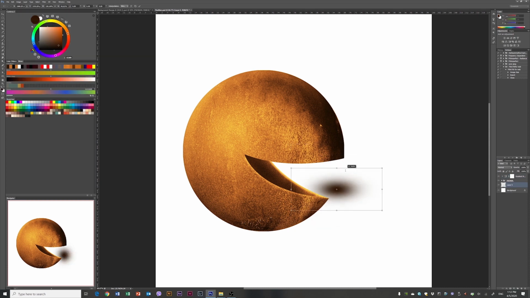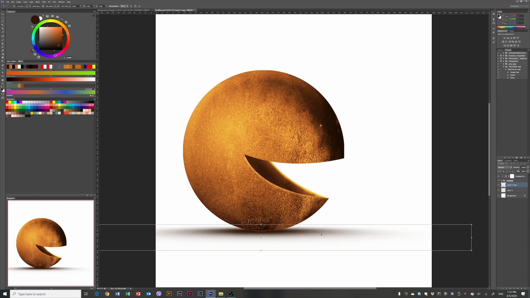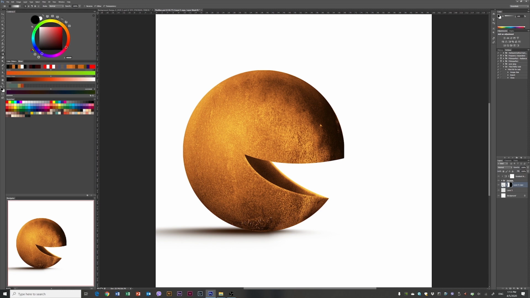With a soft brush, we click once in the canvas and we scale our brush stroke so we can create a shadow below our character. Make any adjustments necessary to make it look more realistic and then set it to multiply.